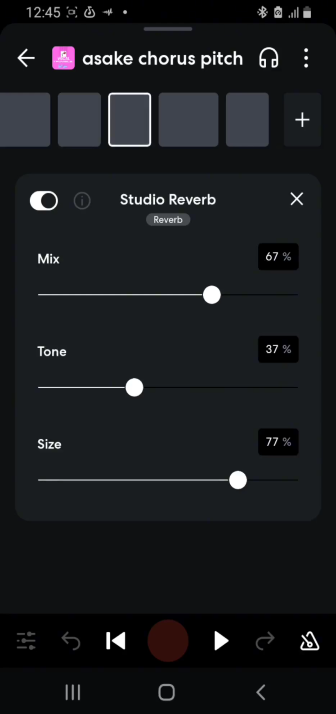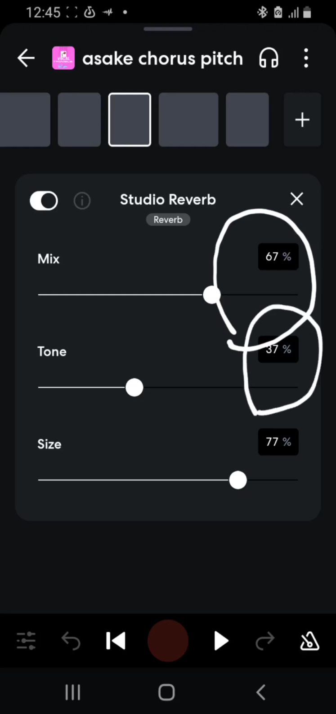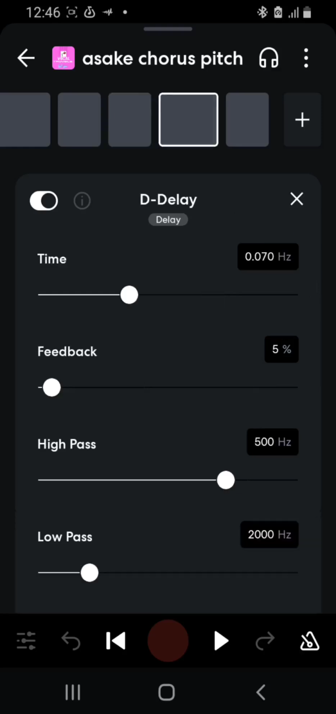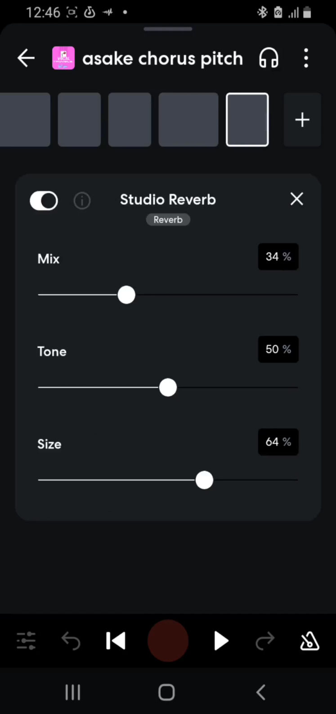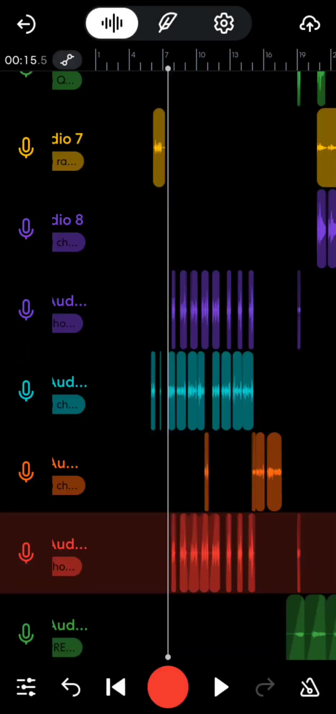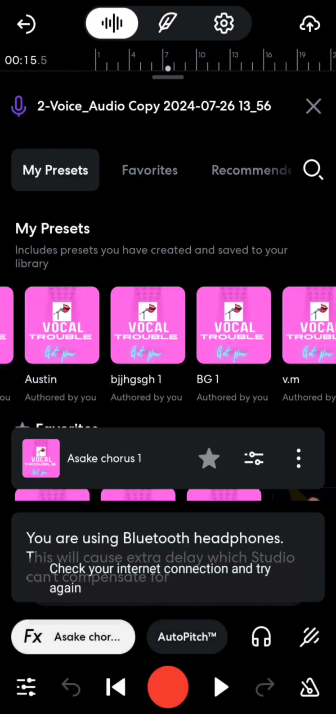Our studio reverb went with a very high mix, because to get the Ashike Chorus effect we need very high reverb, and we went with a very dark tone since we have a high end pitch, so we're going for a very dark tone and a much louder size. Then we have our delay, which is not doing much, just a little bit of delay so that we can get that bounce back from it. Then we end with another studio reverb, just to get more reverb from it, and those are the Ashike Chorus effect settings.